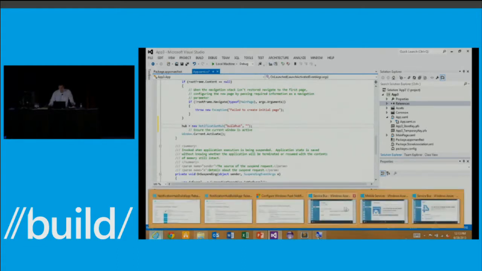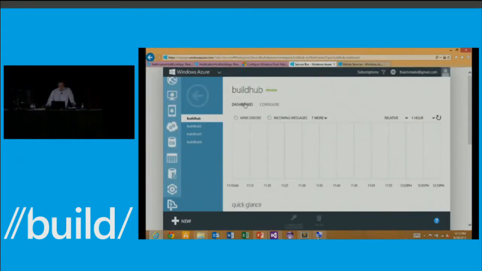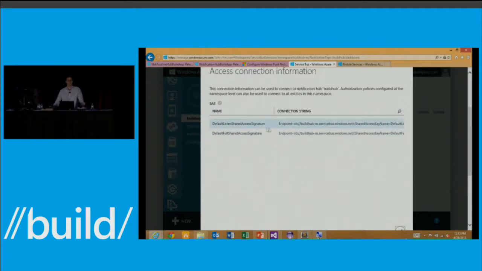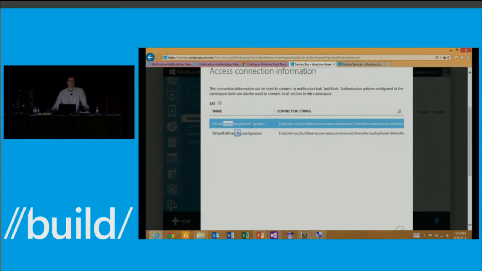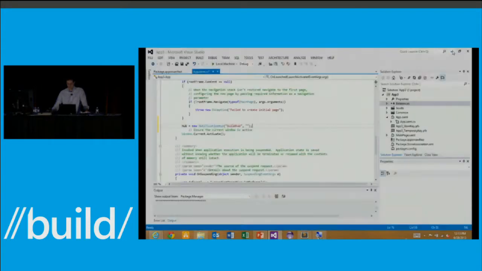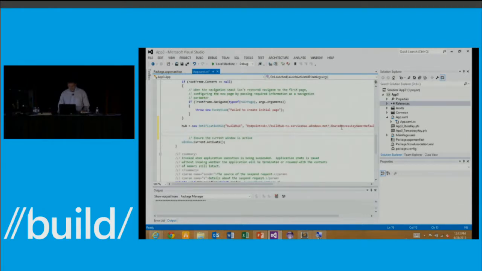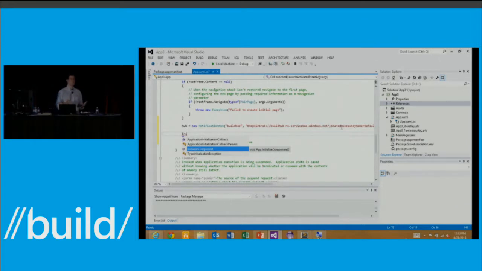So we go in the portal. We go back to my dashboard of the build hub, and we click on connection string. In here, I have two keys. One has listen access. This is the one that we actually want to use in our app. So we copy this one, and we paste it here. After that, we're going to have to register with the notification hub. So we're going to do a couple of network calls. We do not want to block the thread. We're going to just create an async method for that.